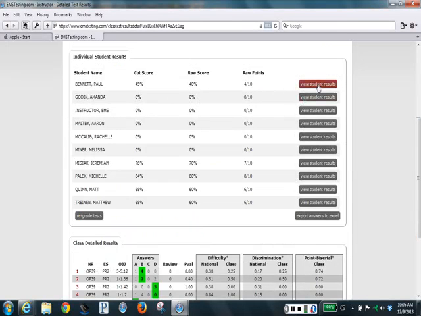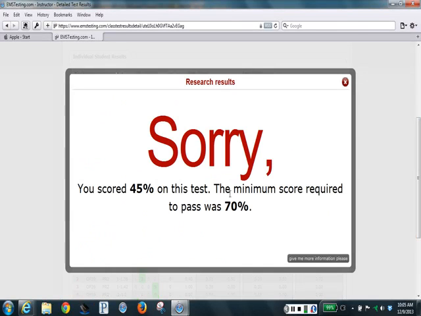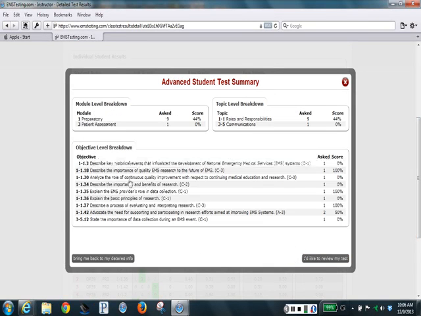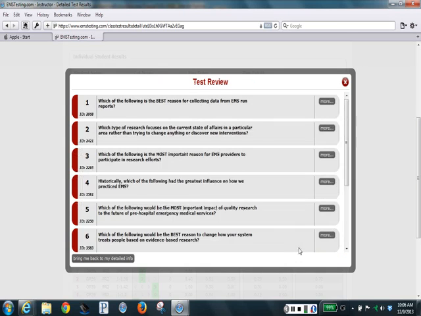If I want to see specifically what a student did, I can come in and view my specific student results. Basically this is the same screen that they see. So the student did not do so well. Click down here, give me more information. And then it breaks everything down. Tons of information. If you just keep going to the I'd like to see more information, all the way through here, objective level breakdowns, I'd like to review my test. And again, this is exactly what the student sees.